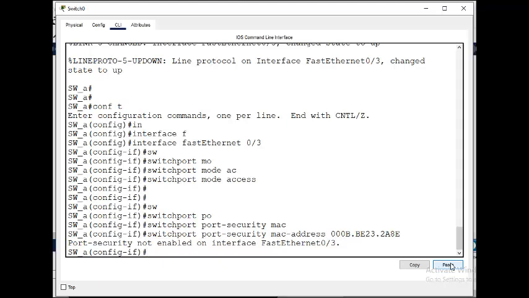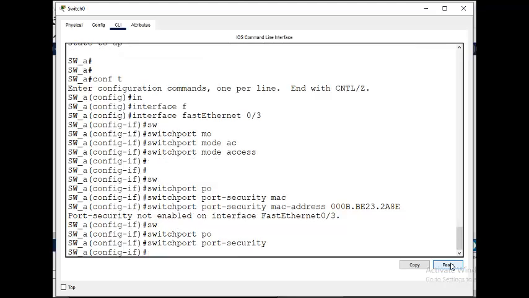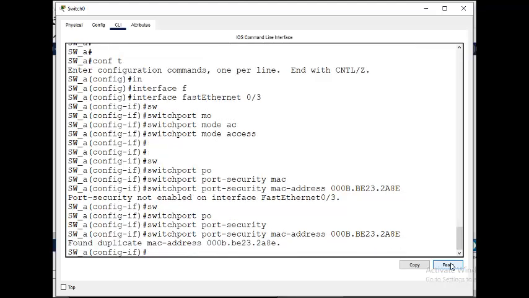I can do something like this. I'm showing another way. There is a command called sticky. What sticky will do, it will stick the MAC address which is currently there. Okay, now I stick the MAC address. It is as equal as writing this.